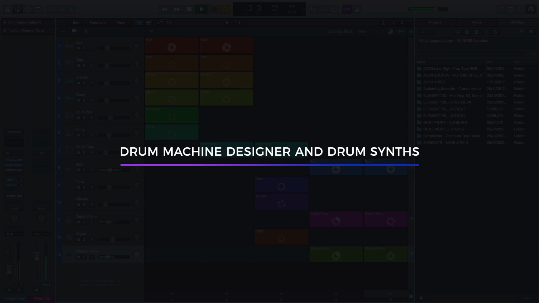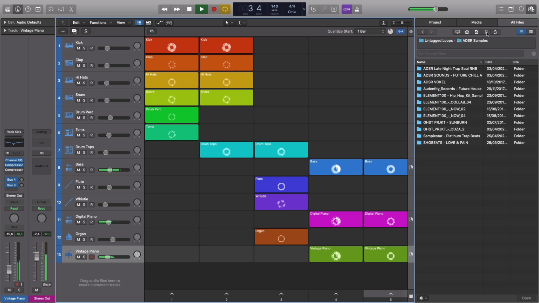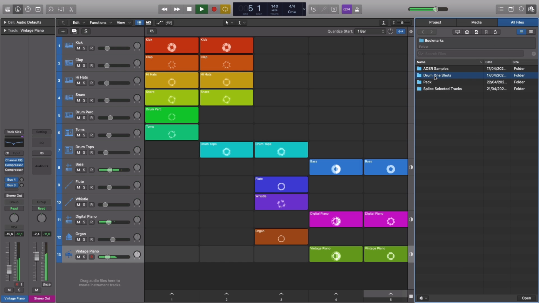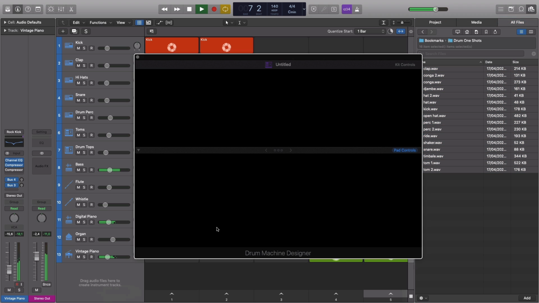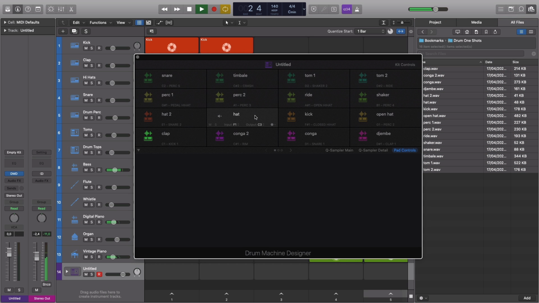There are also improvements to Logic's Drum Machine Designer, integrating it nicely with some of the new features we've been discussing. Now built on Quick Sampler, the workflow for dragging a set of samples into the tracks area to create a Drum Machine Designer instrument is extremely fluid.